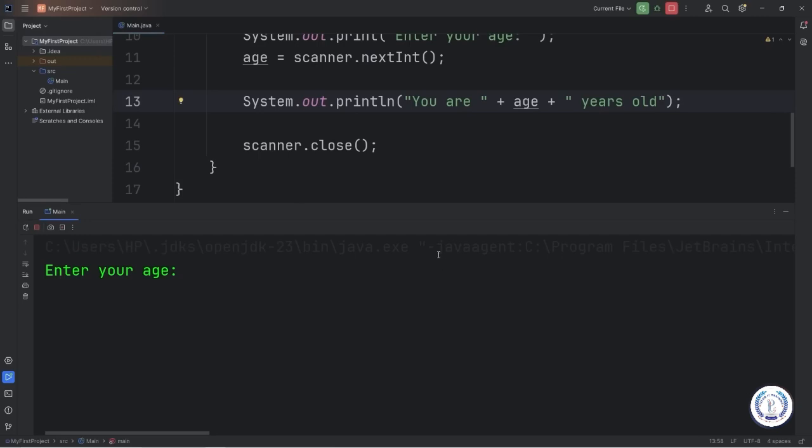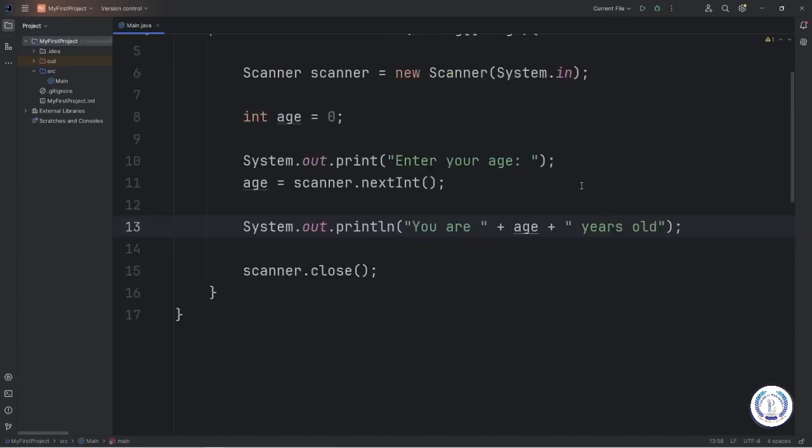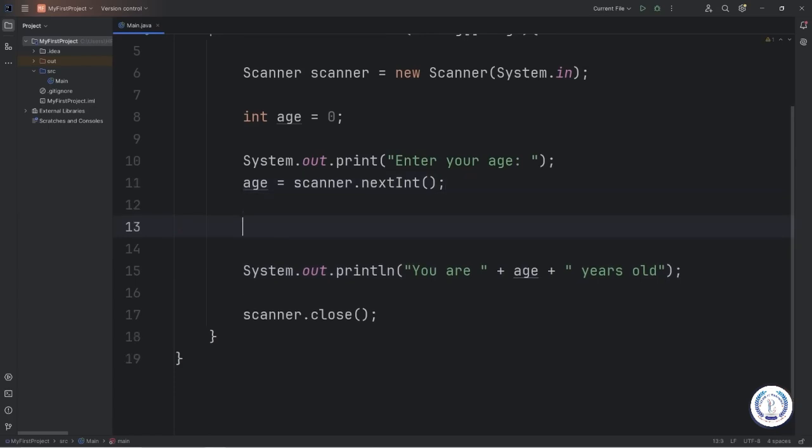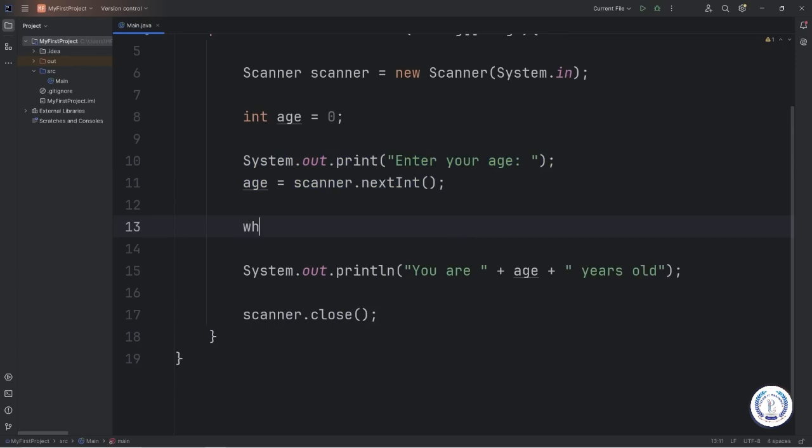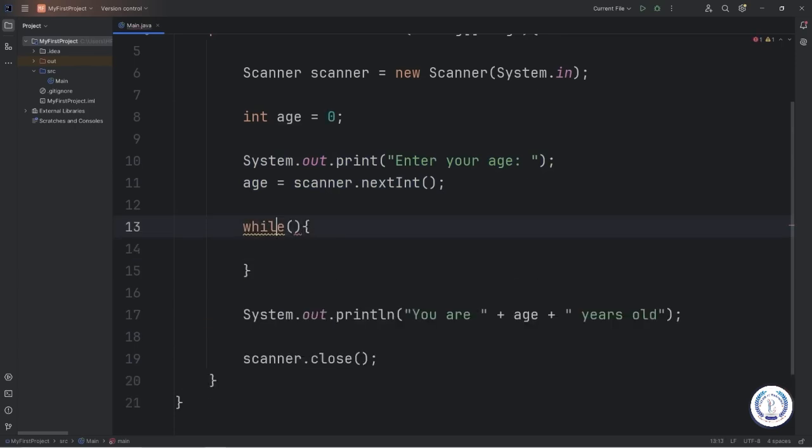Let's say I would like to prevent somebody from typing in a negative number, like -1. You are -1 years old. Well, we could use a while loop to reprompt the user before displaying the result. So after we assign our age once, let's use a while loop. While age is less than 0, we'll output the following.